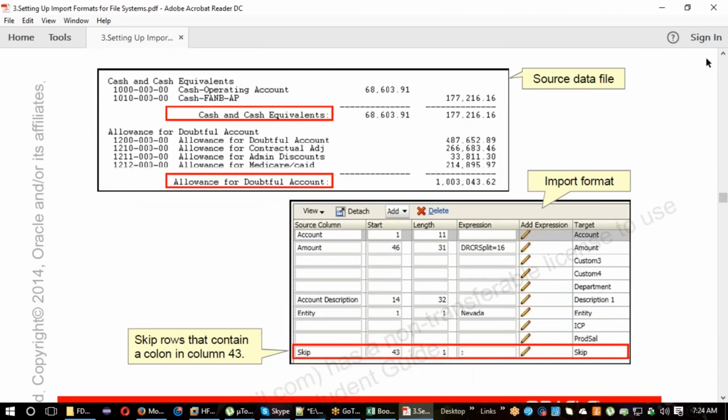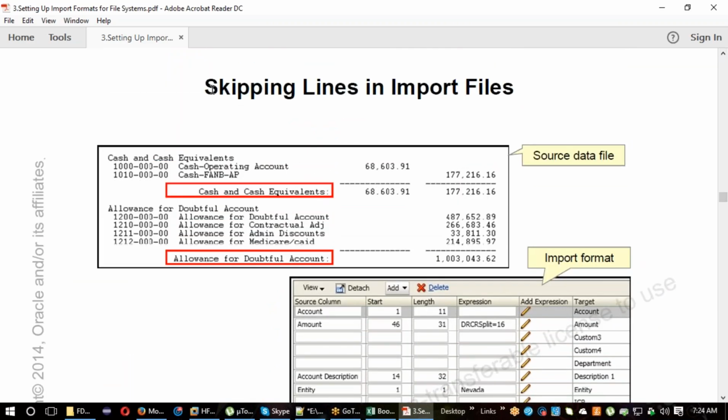Here we have skip lines. One of the formats is skip lines in import files, for a fixed width file format. Cash and cash equivalents is a subtotal, right? These are the detailed information and this is the summarized information, which I can call the subtotal. I don't want to take the data twice into the application. This is one line item and this is one line item. I don't want to take both of them into consideration. I want to skip the subtotal values.